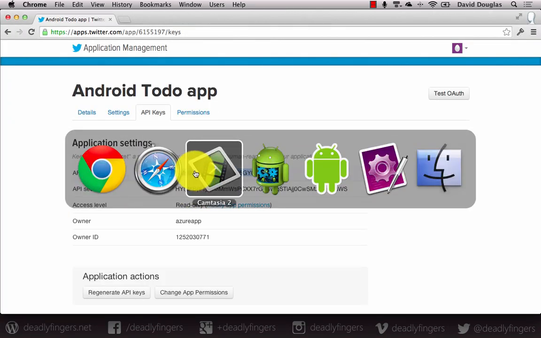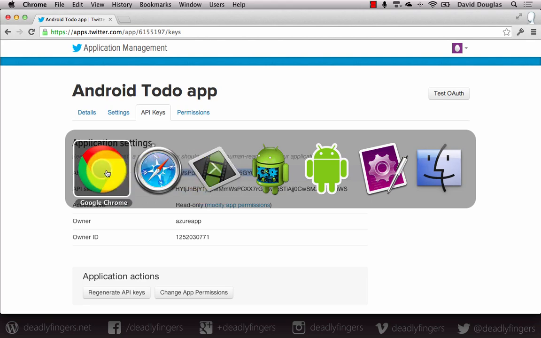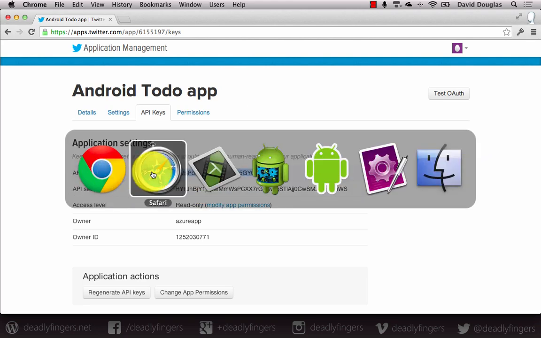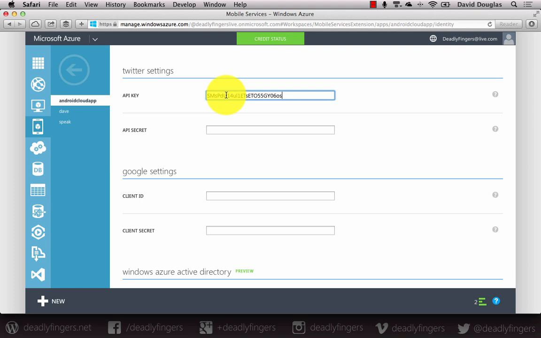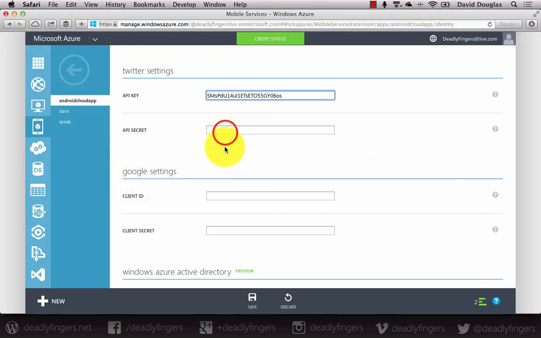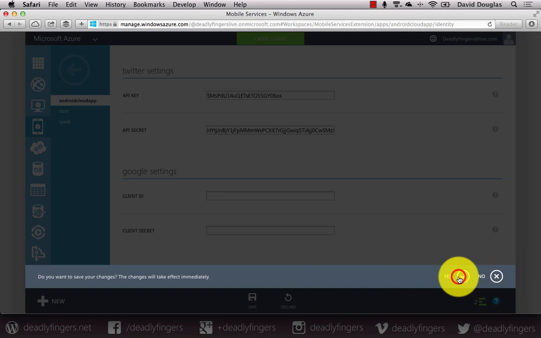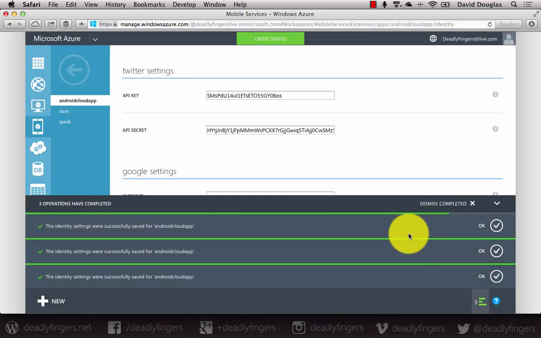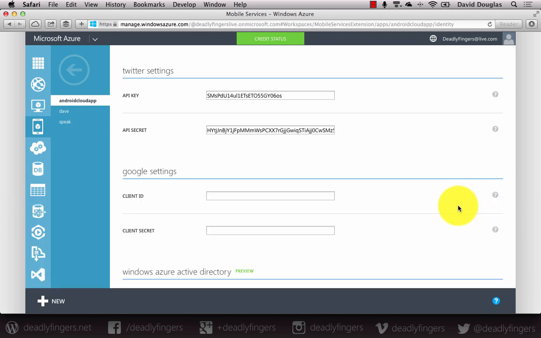I'm going to copy my API key from my Twitter app and paste that into my Azure portal. And I'm going to do the same for my API secret. Copy and paste, and save those changes. And that's everything set up, ready to go.